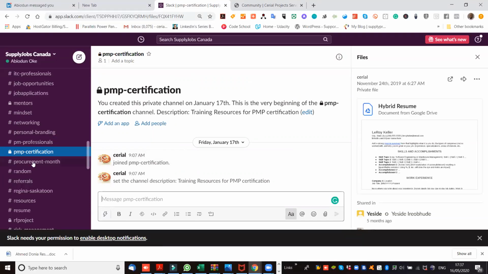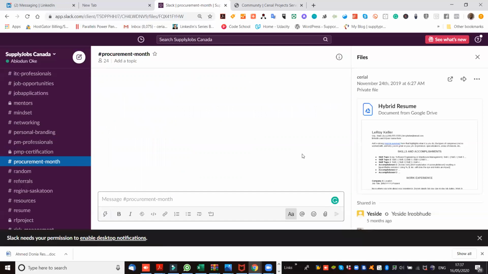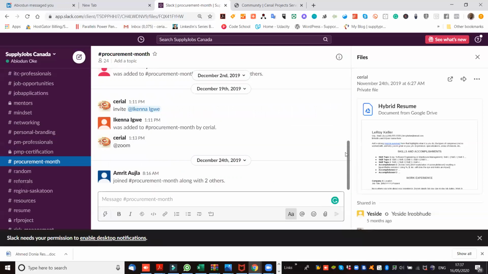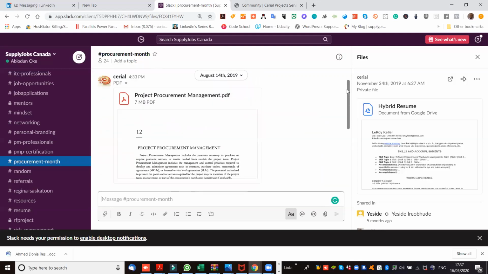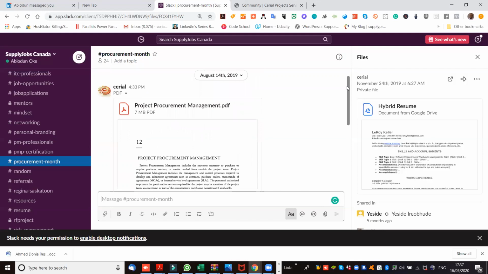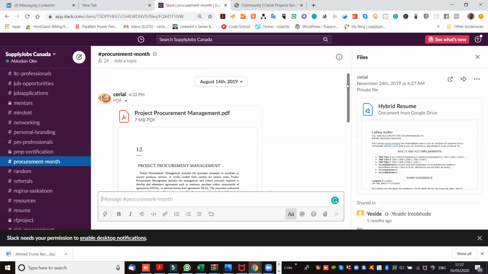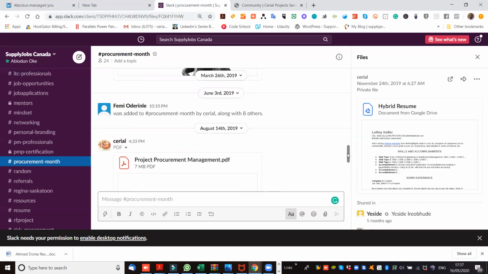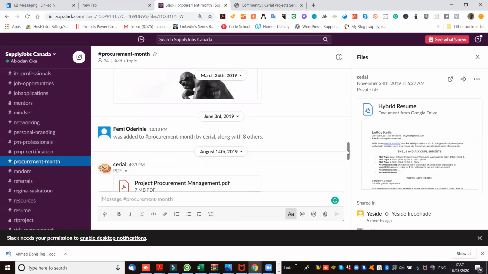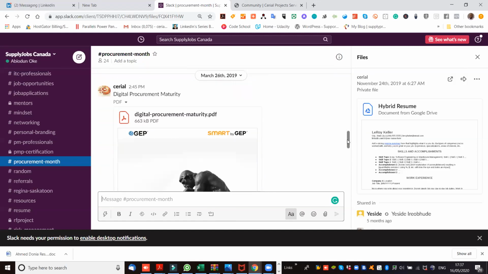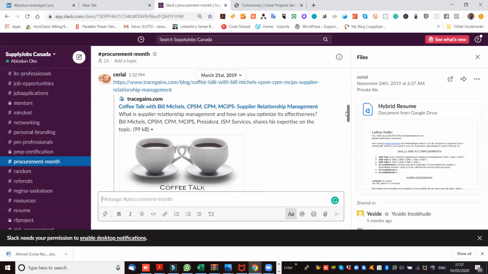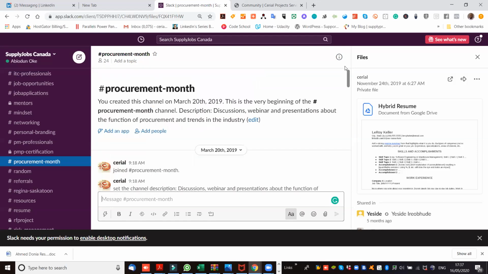Then we talk about procurement here. These are things that we created amongst ourselves as a group. So you have project procurement management, which is a component in the PM book. And then there are some resources, maybe some industry publications, different things that relate to procurement.